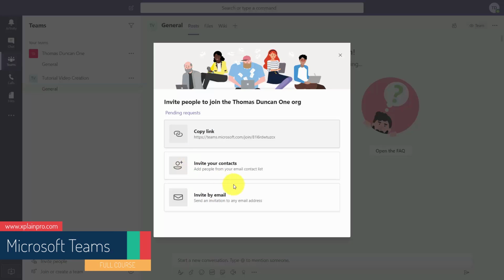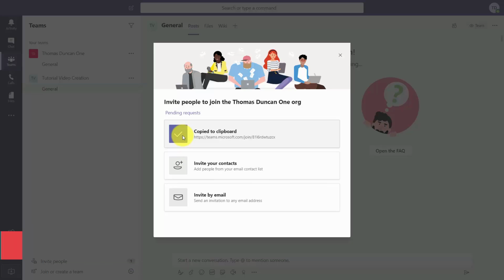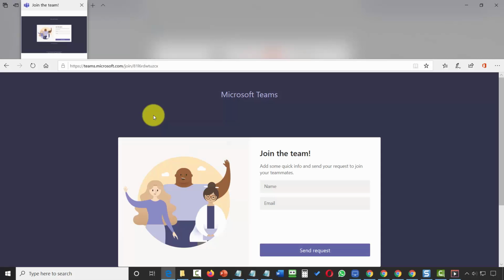What we're going to do right now is click Copy Link. Now that link is copied to the clipboard, and we're going to distribute that link to the individuals that we want to become part of our team. When that individual puts that link into their browser, they're going to see a dialog that looks like this. They're then going to write in their name and email address in order to become part of our team on Microsoft Teams. They're then going to send a request.